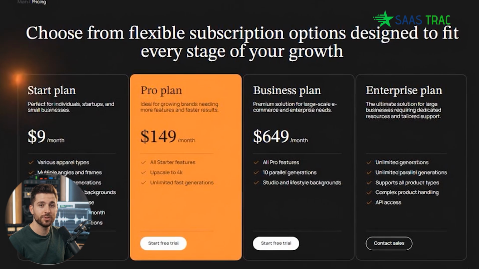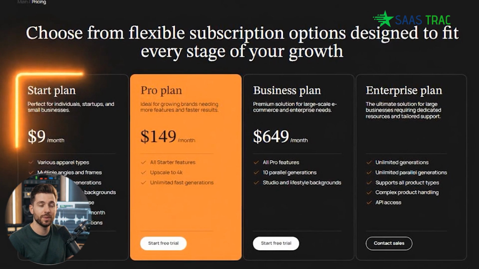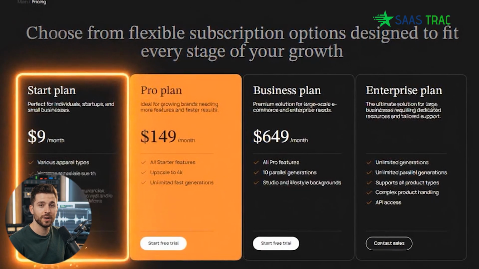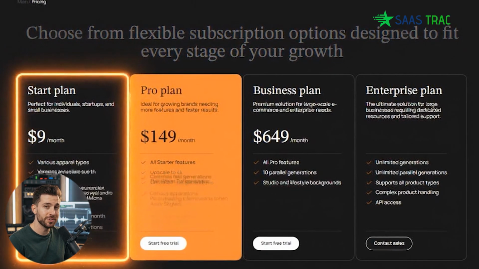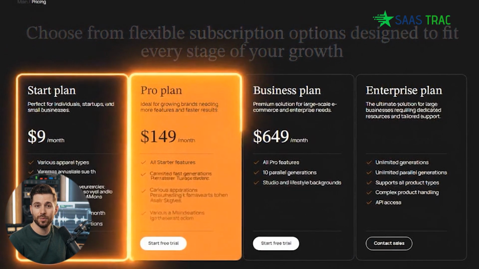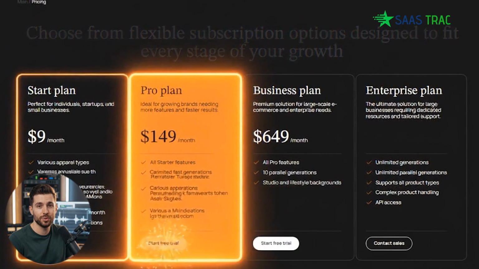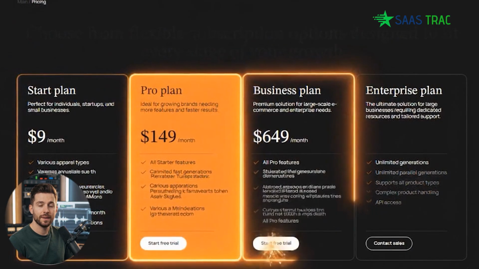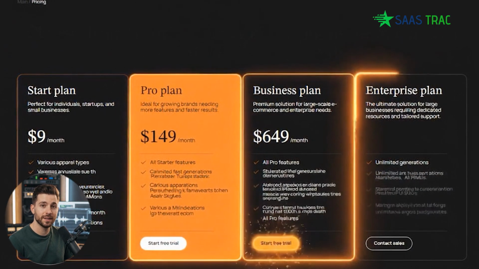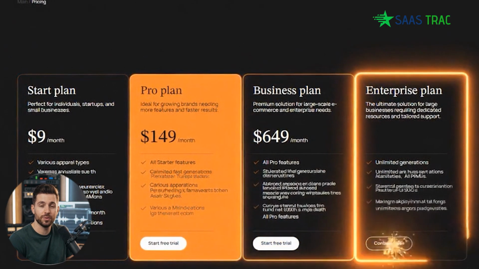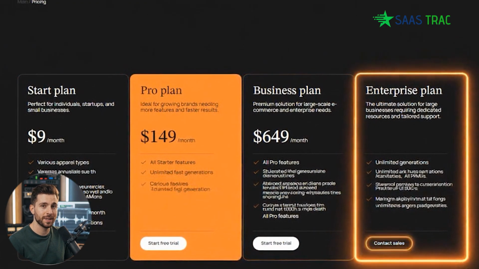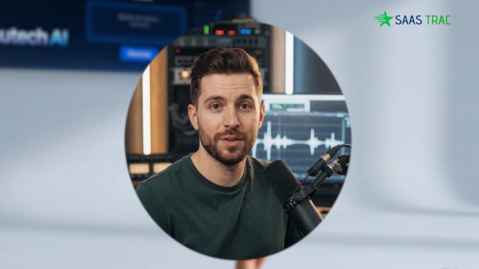Hautech AI gives you flexible plans that grow with your brand. Start plan just $9 per month, perfect for beginners. 300 fast generations, unlimited slow and full commercial use. Pro plan $149 per month, unlimited fast generations plus 4K image upscale. Best for growing brands. Business plan $649 per month, 10 parallel generations for faster workflows. Enterprise plan, unlimited parallel generations, API access, and advanced product handling. And the best part? You can try it for free.